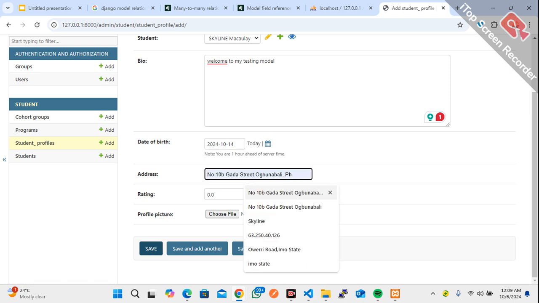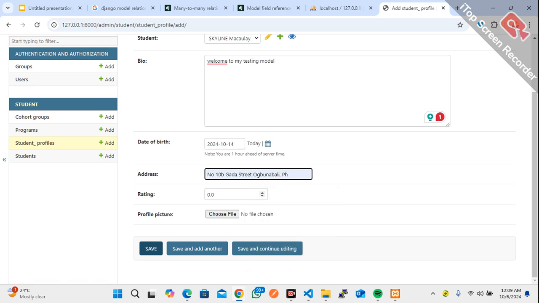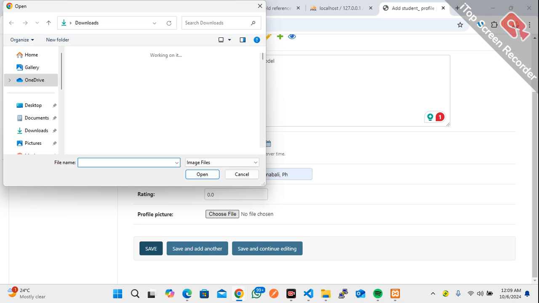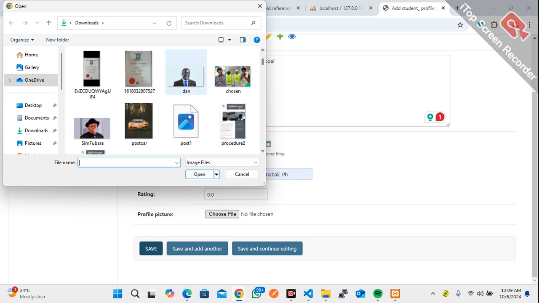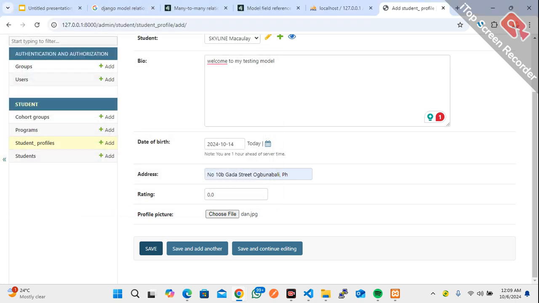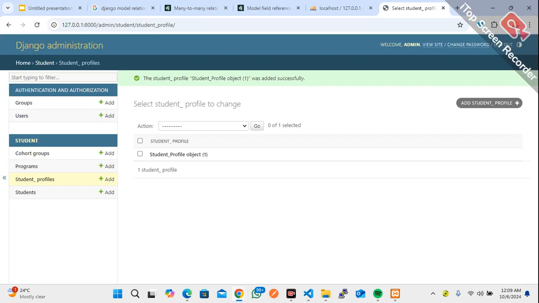Then you can see the address, then this, and then the image. So I'm going to add any image at all. Let me add this image here. So I click on load. All right, so you can see this one too is showing object. You are seeing it as an object.